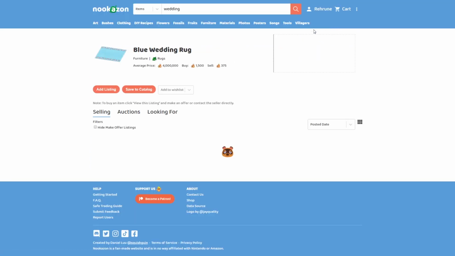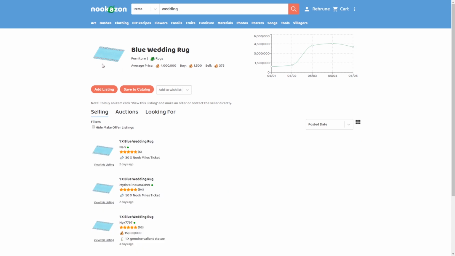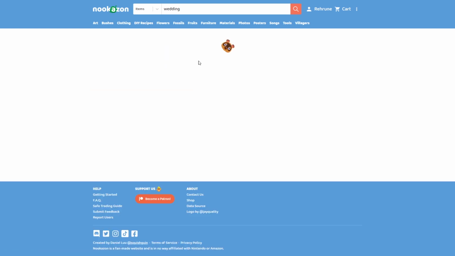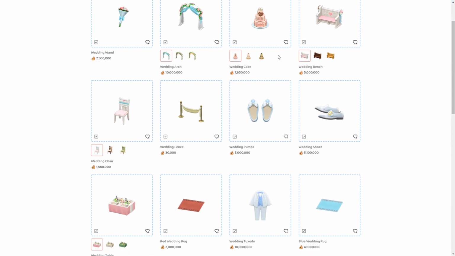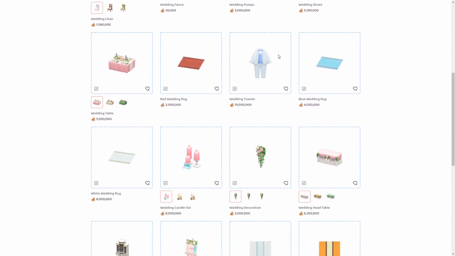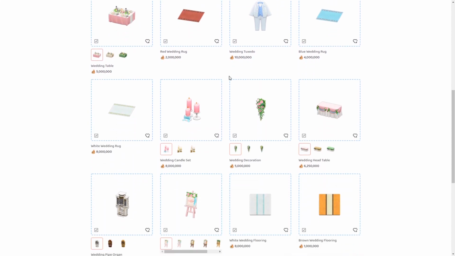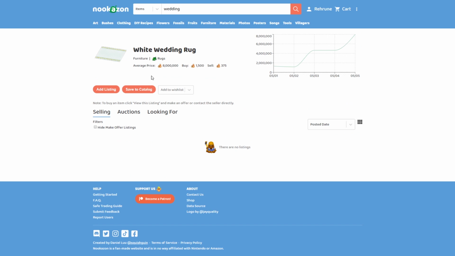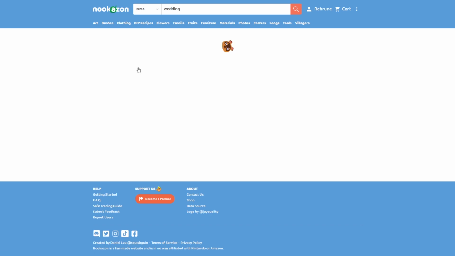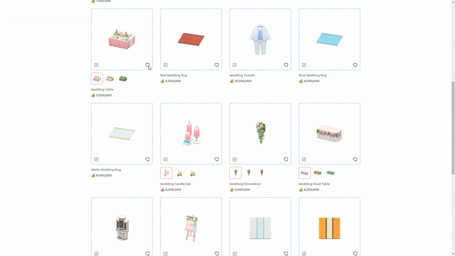So next up we have the blue wedding rug. Again, it looks like it's got the little green pattern, and then of course what looks to be pink flowers on there. 30 Nook Miles tickets for that. That's not insane, but 4 million kind of is. And then of course we've got the last one, the white wedding rug. That one's a bit harder to see, but again, it looks like just some flowers and leaves on it.